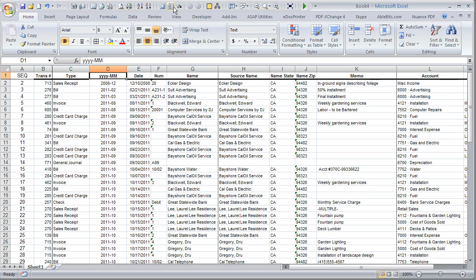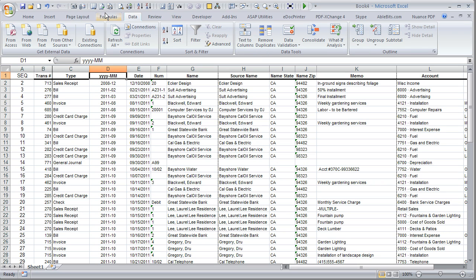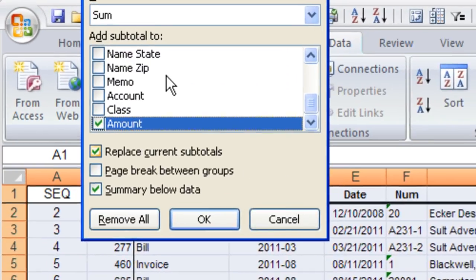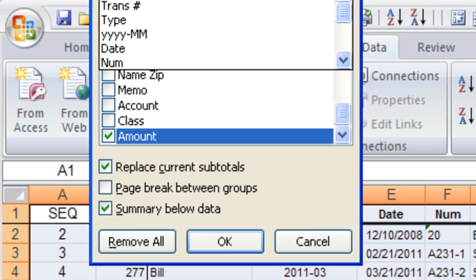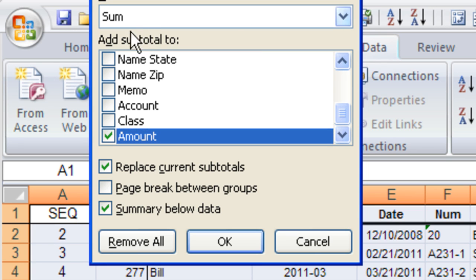Now I already have the icon in here to do subtotals, but it is also on the data tab over on the far right hand column. So let's just go ahead. We want to subtotal on the month, year. We want it to sum the amount, and I want the summary below the data. That's all there is to it.